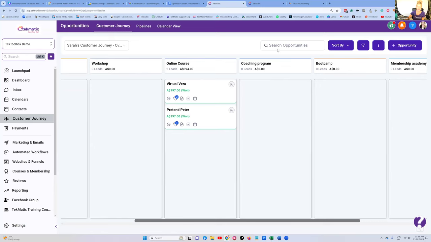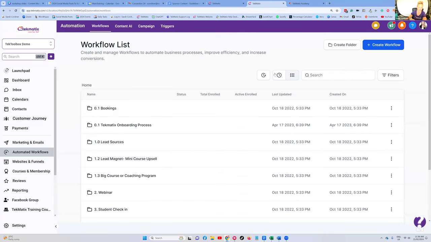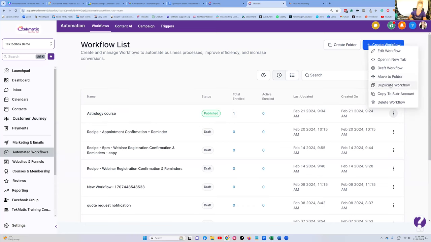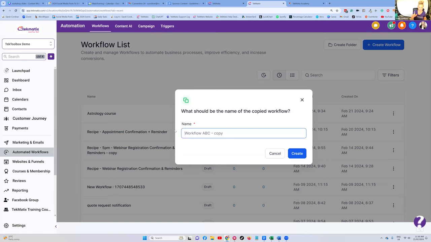If I have a coaching program for sale, I would need to make sure that I've created the offer, which is the checkout for people to buy, and then we create a workflow for that particular coaching program. Here's what I would do. I like to duplicate a workflow that I've already created instead of rebuilding that whole thing. What I would do is go to my workflow section, find the astrology course, click on the three dots, press duplicate workflow.